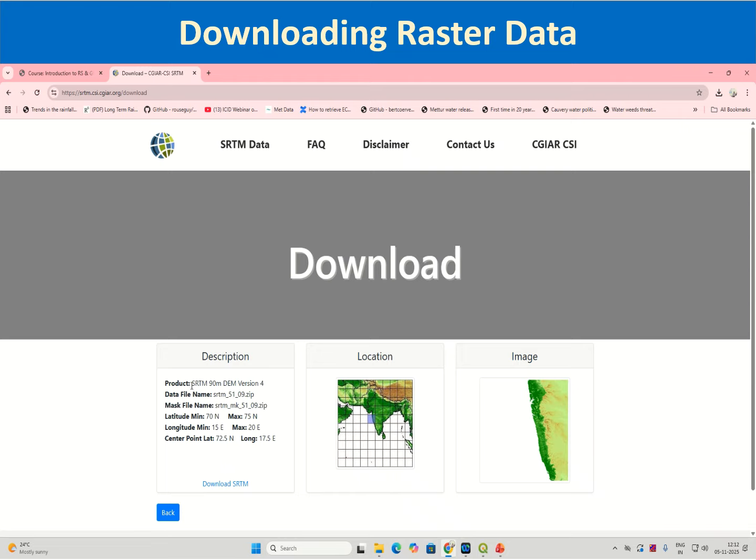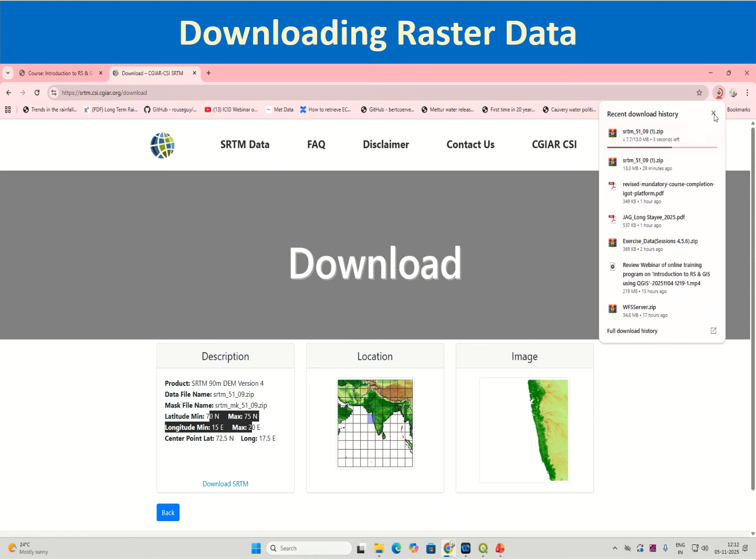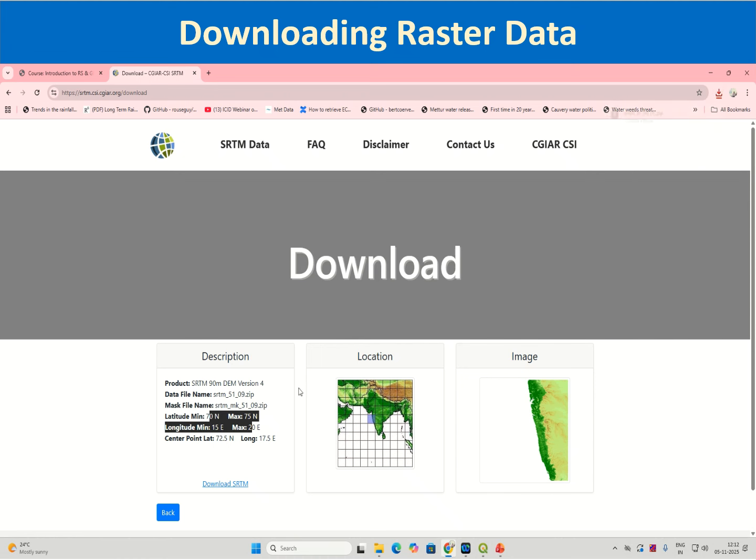Every tile, like you can see, is SRTM 90 meter digital elevation model version 4. Every tile has one numbering system. So extent, you can download it. You can click on download SRTM. It doesn't require login. So it is getting downloaded. So let it happen. Let us come to our second data source, Landsat 9 multispectral imagery.